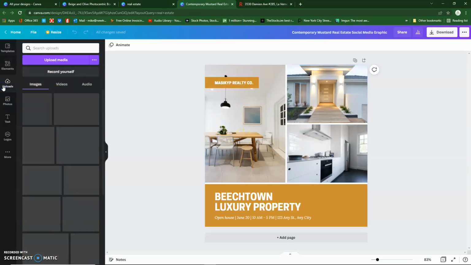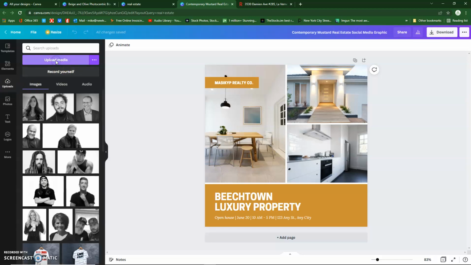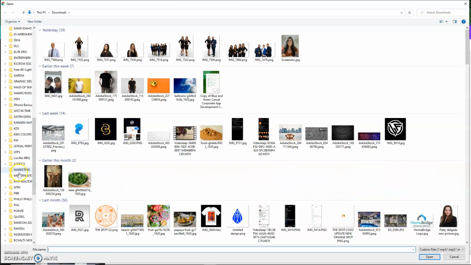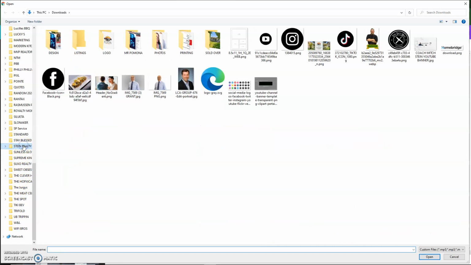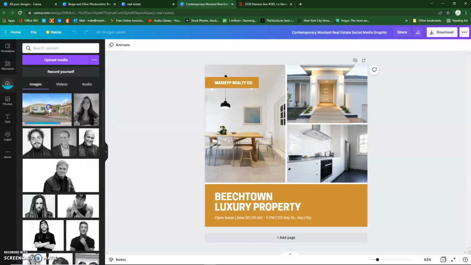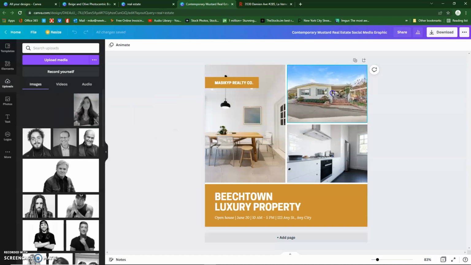So we'll go to uploads, upload media, and then we're going to scroll down to our folder, Stein Team, and then we're going to go to our listings, and we'll open that, and it's going to upload right here. And then you can see how the template gives you front, kitchen, dining, right? So we're just going to drag that over and put that right in there, just like that.